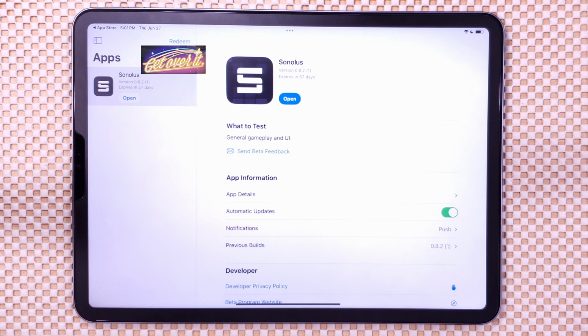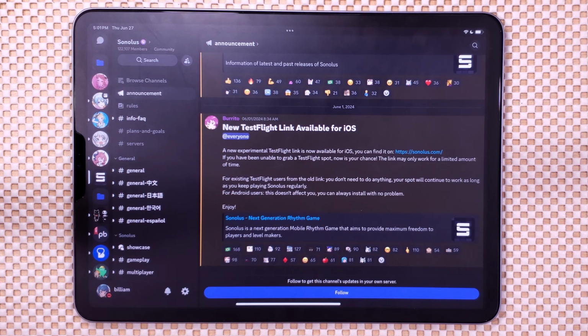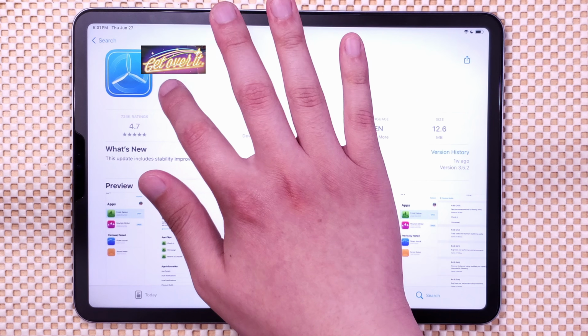Now here's the second method. If you're lucky, you might be able to snag a spot in TestFlight. You can join their Discord server to get notified for when they might have more spots. Make sure you have TestFlight downloaded prior to there being spots opening up.